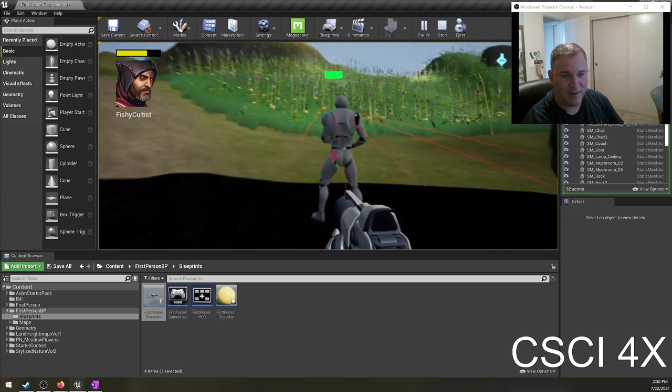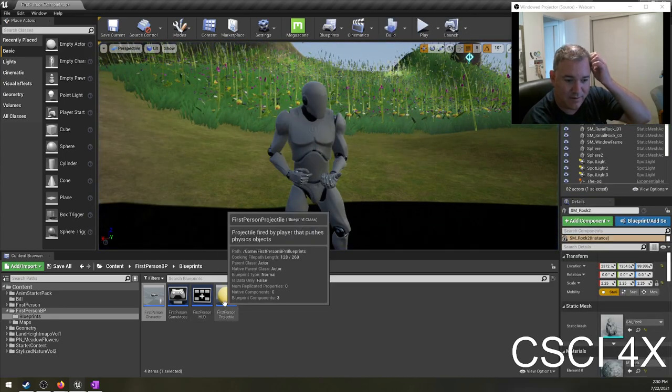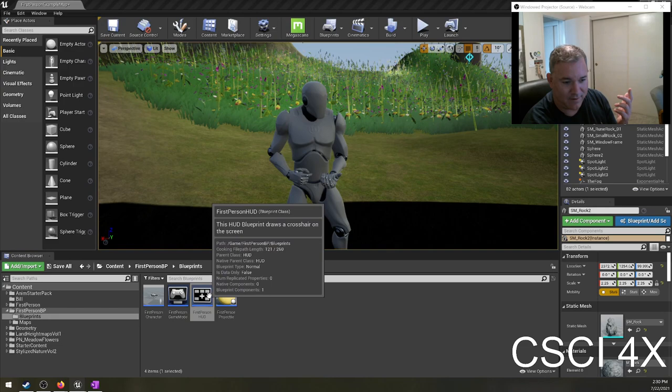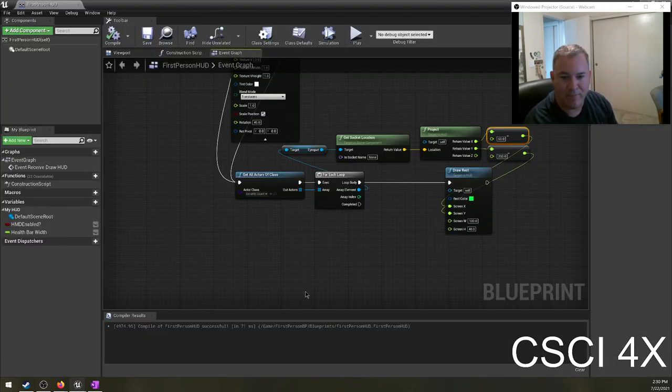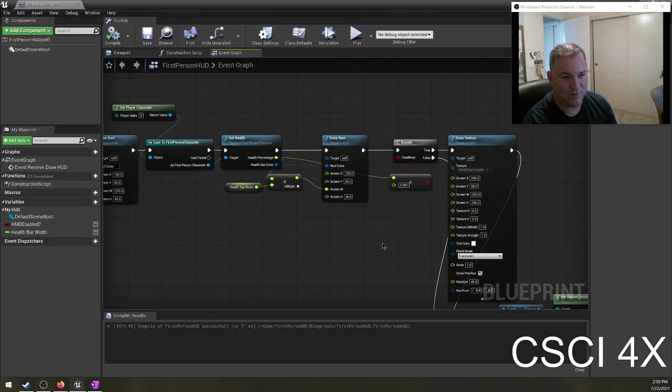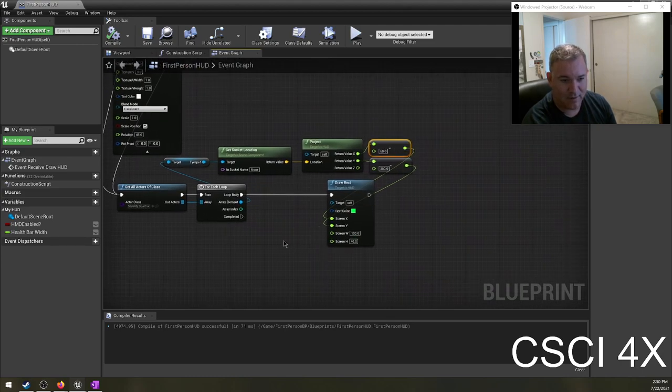So basically what we do then is the same thing that I talked about before, which is you're going to make a get health function on the security guard. You're going to call that. You're going to scale this based on the health.